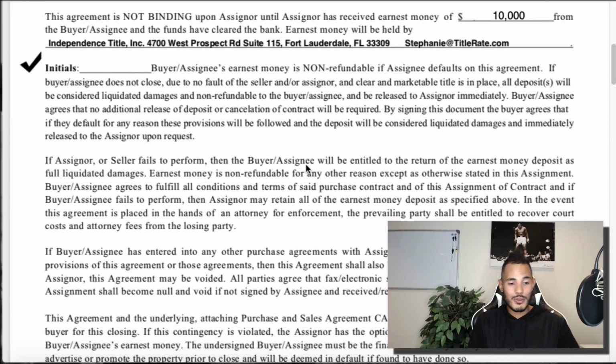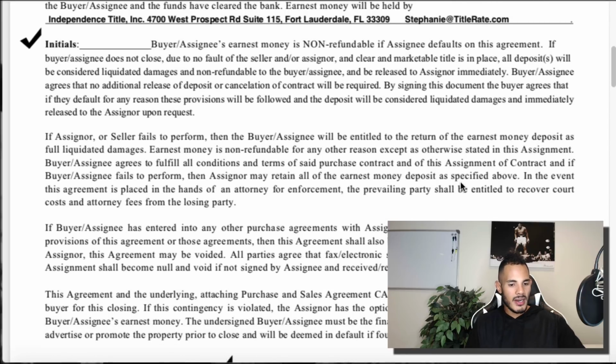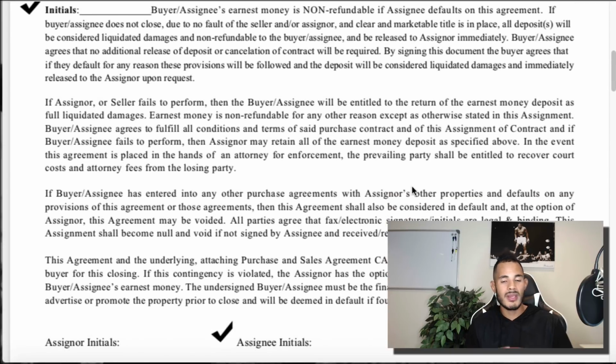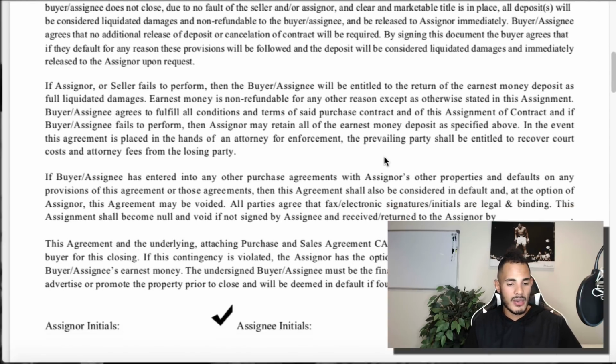And then it actually goes into a little bit more detail. Earnest money is not refundable for any other reason. The assignor may retain all of the earnest money. And then another thing is specified here. In the event the agreement is placed in the hands of an attorney for enforcement, the prevailing party shall be entitled to recover court costs and attorney fees from the losing party. Just something, again, to protect you a little bit more that's not in the other assignment contracts that we looked at.